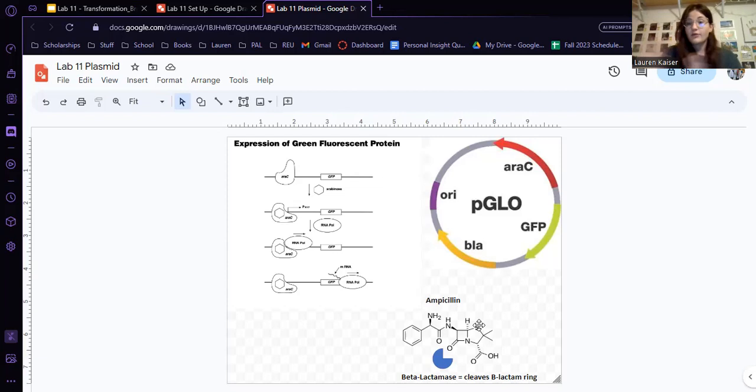Knowing where things come from is the best for this one because it's really easy to switch. If you say that the beta lactam ring is in the bacteria, that would be incorrect. The beta lactamase is the enzyme inside of the bacteria. Just keep that in mind.